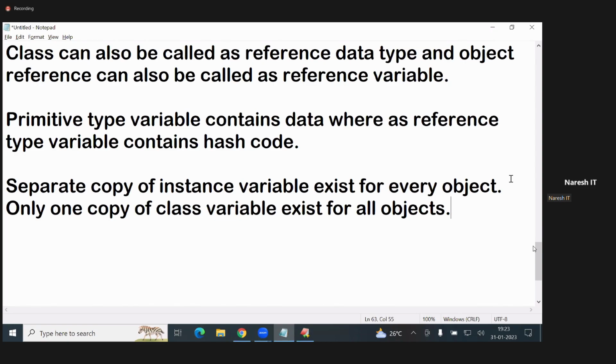Okay. Student roll number, student name, student address, mobile number, mail ID, college name, class variable. University name, like that we have to select. For all employees, same is their class variable. For all students, same is their class variable. Different is their instance variable. Like that we have to select. Okay.